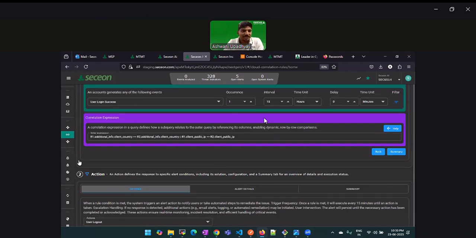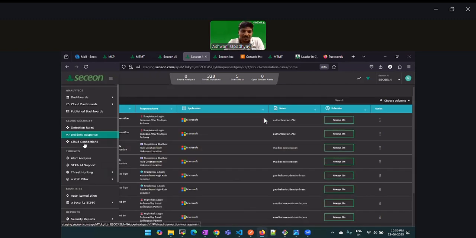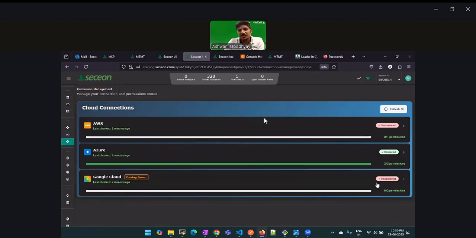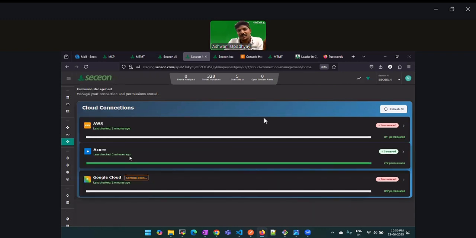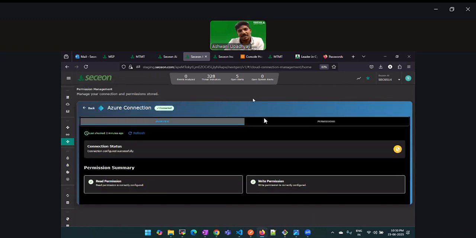So we also have the third screen, which is the cloud connection, right? We can see here we have AWS, Azure, everything. So if you have not configured it from the onboarding first page, you can also go and provide your permission from here as well. I have already both the permissions needed.